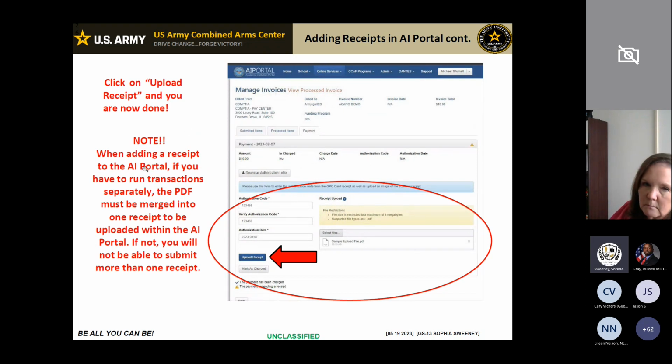So here's a big note that we wanted to put out that we heard this morning from finance themselves. When adding a receipt to the AI portal, if you have to run transactions separately, that's fine. The PDF must be merged into one receipt to be uploaded within the AI portal. If not, you will not be able to submit more than one receipt. So please merge your receipts onto one. Make sure it is a PDF and make sure it's no bigger than 4 megabytes and then upload.